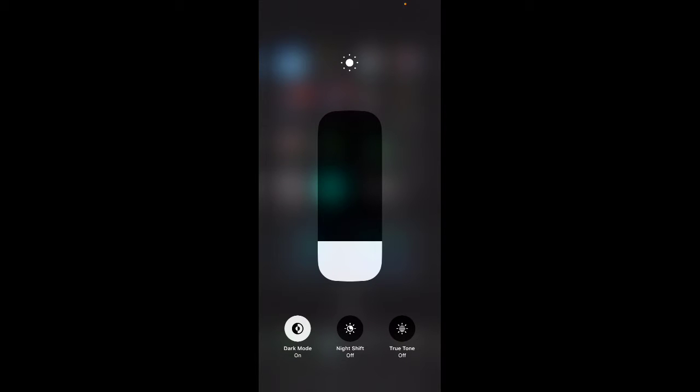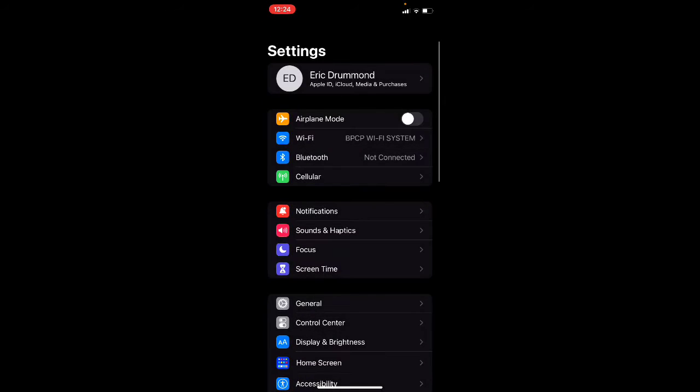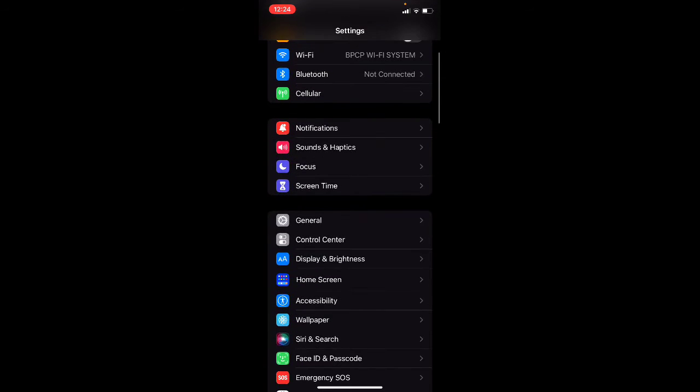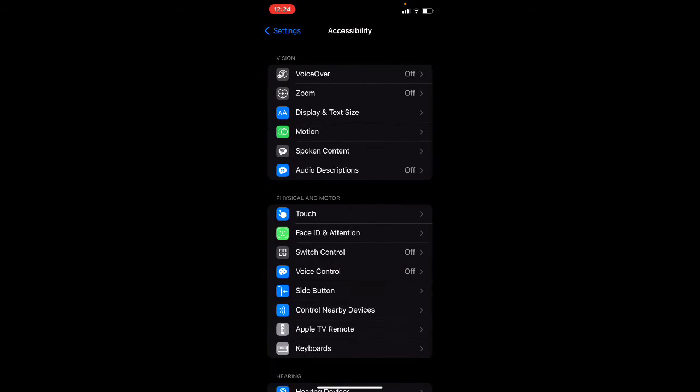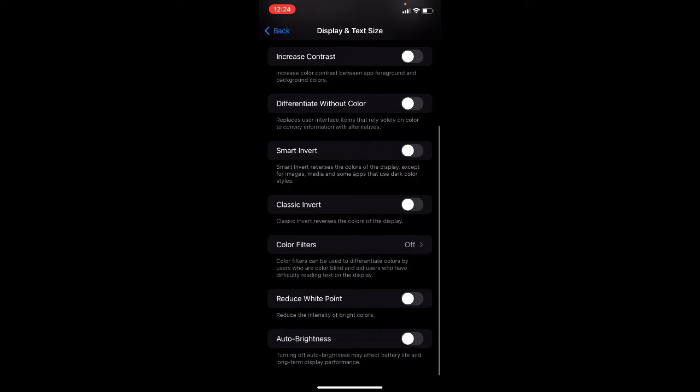Now, to do this, it is a little cumbersome to find, and you do have to jump into some settings, but I'm going to show you how to do it. So the first thing we want to do is come out of our Control Center, and then we want to go into Settings. Then we want to go down to where you see Accessibility. Inside of Accessibility, you're going to go to Display and Text Size. And in there, we're going to find auto brightness, and we're going to toggle it off. You can see mine is already toggled off.